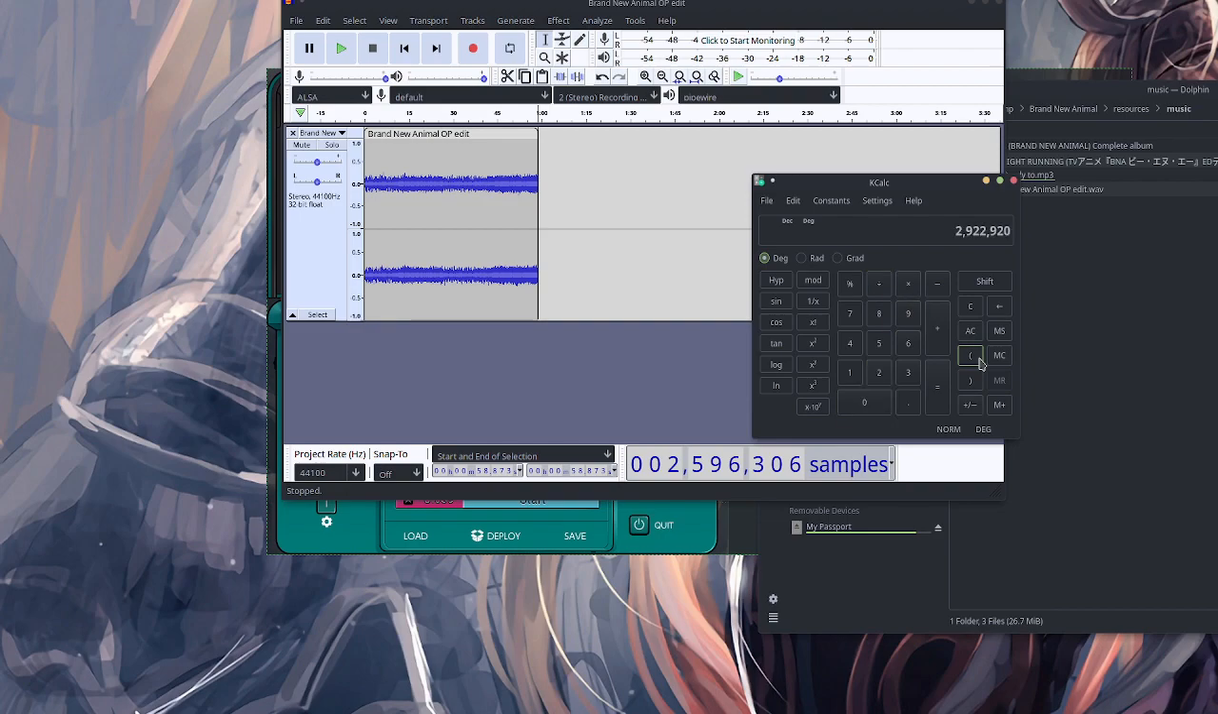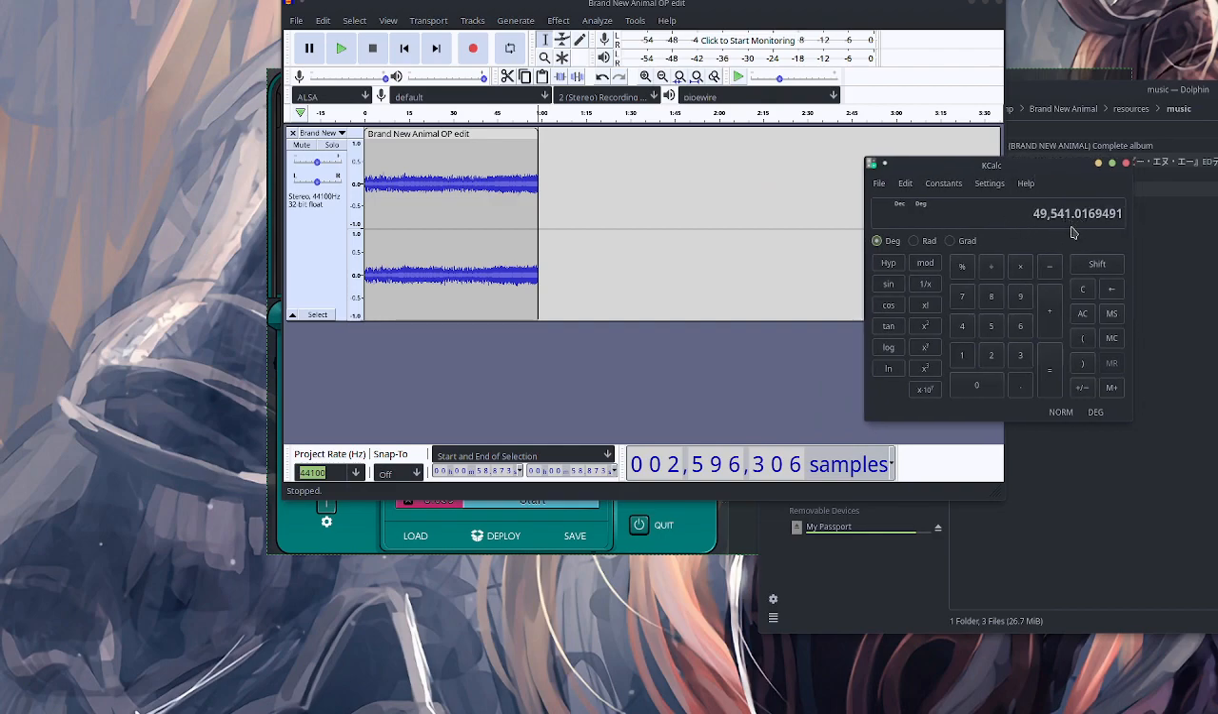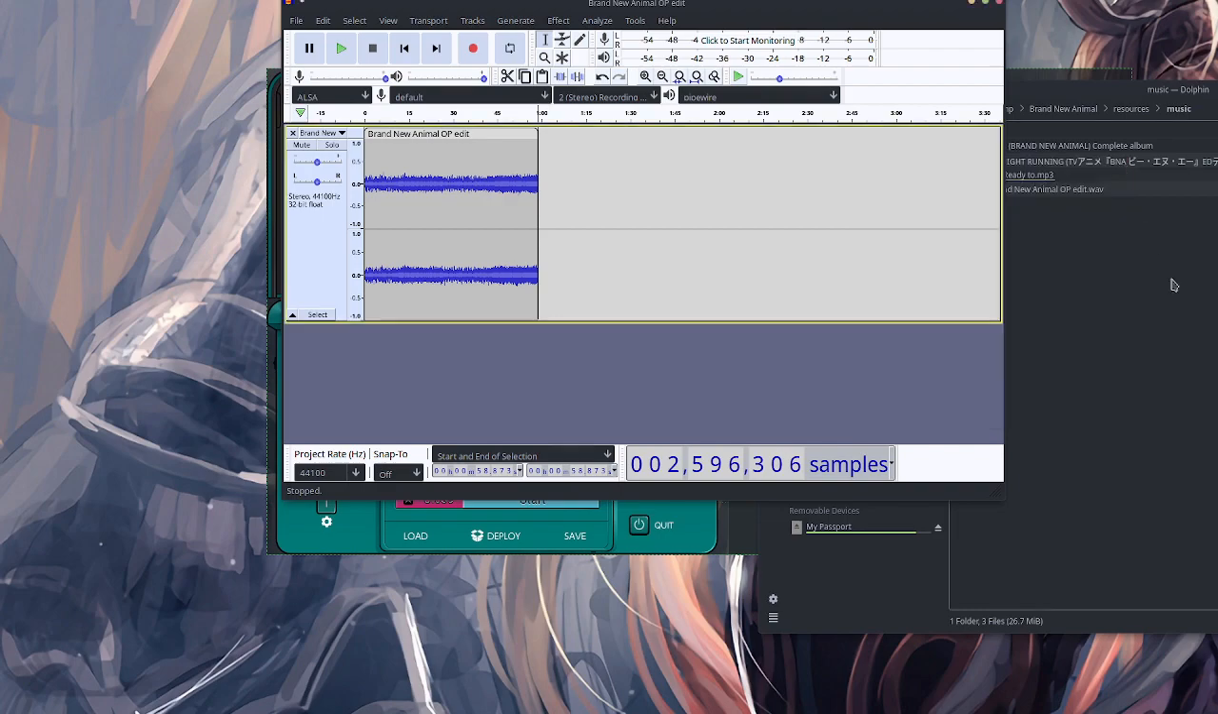Okay, so 2922920 divided by 59. We get 49,541, which is already higher than this current project rate is, so we don't want to go up. We only ever want to round down. So we just leave it. If this were something like 3200 or, I don't know, 15682 or something like that, then we round down to the nearest thousand, which in this case would be 15,000. And that's just to stay within the BGM limit. So basically that's that part.